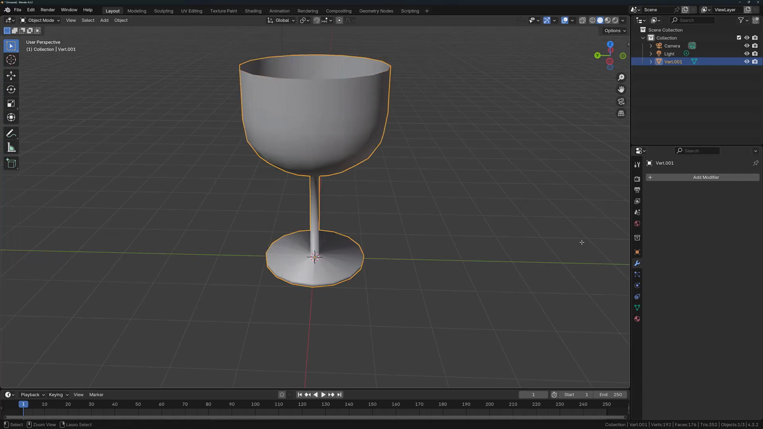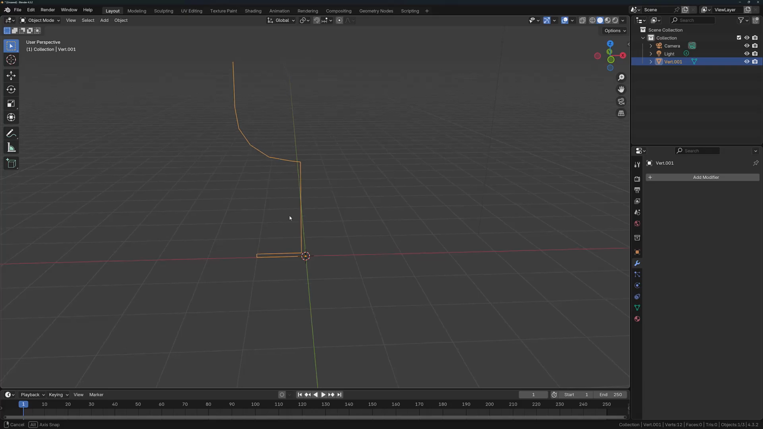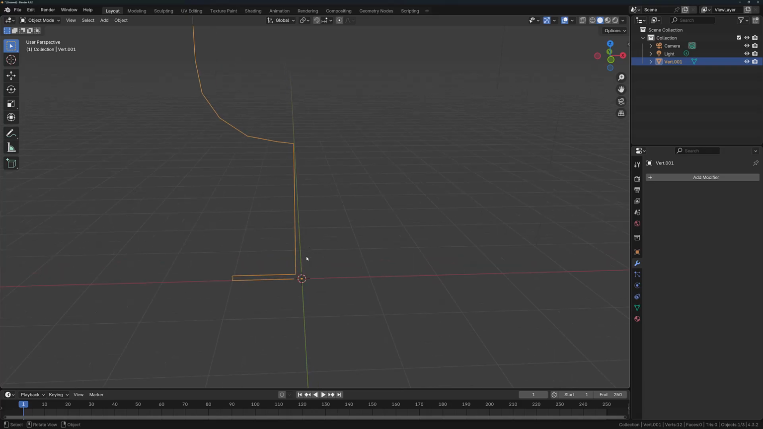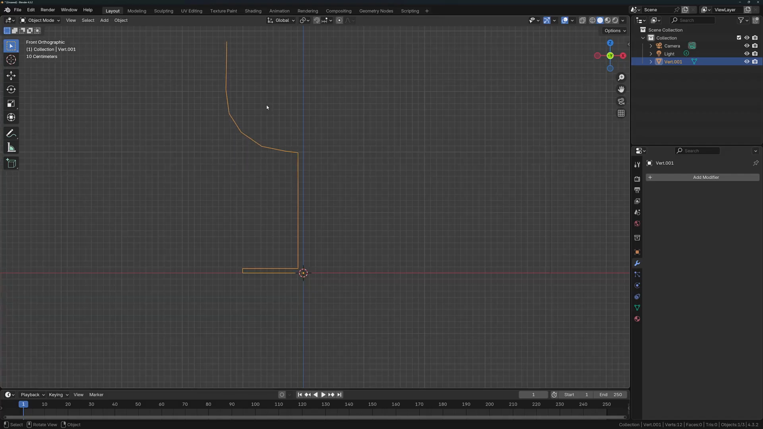So what is that merge option used for? Well, I'm just going to remove the screw modifier temporarily, and the screw modifier's merge by distance focuses on the object origin, so it's going to merge the geometry that's close to the object origin point. In this example, I'm going to add a little bit more geometry to our glass.